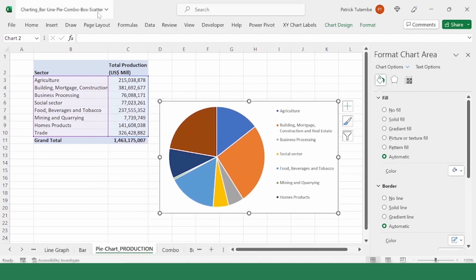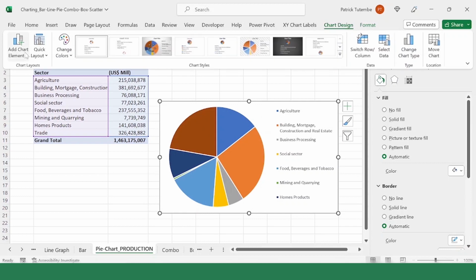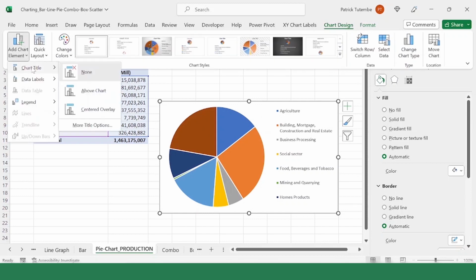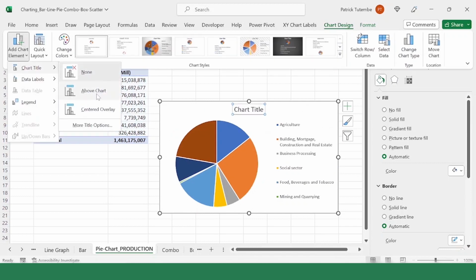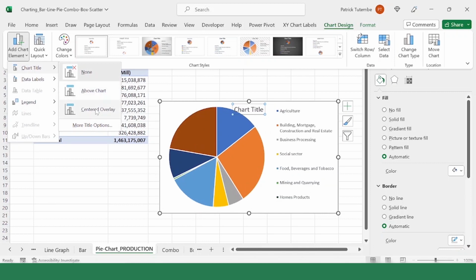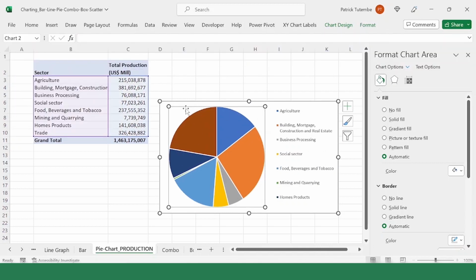The other alternative to have a title is click anywhere in the chart and then go to chart design, add chart element, then chart title, and then you can choose where to put the title, either above the chart or centered overlay, and then more other title options. That is as far as the title is concerned.